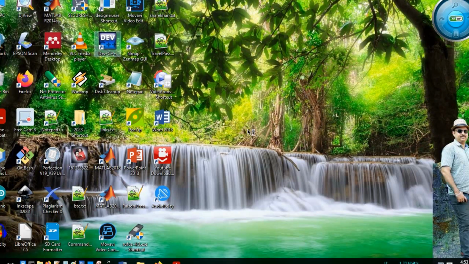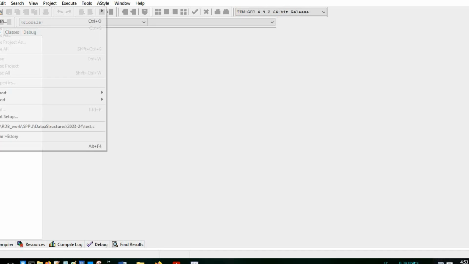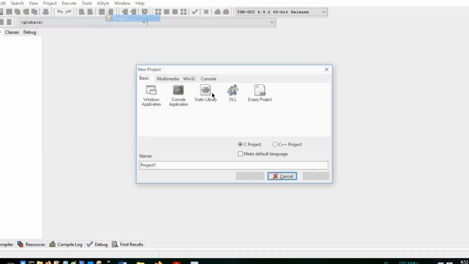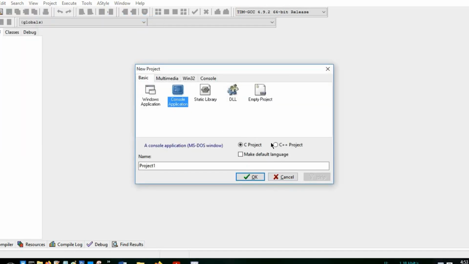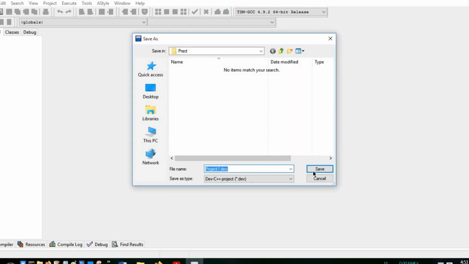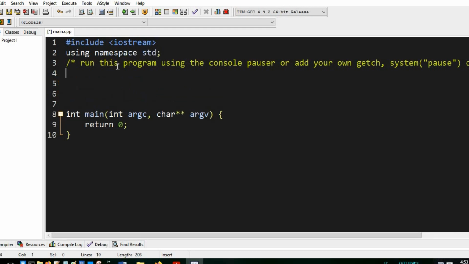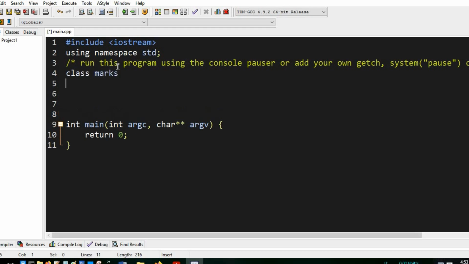First of all, open Dev C++ and then click File, New Project. Then select Console Application C++ project and press OK. It will ask you to save the project, so save it with the default. By default, #include <iostream> has already been written. Simply type using namespace std; ended with a semicolon. Now let's begin writing the class marks.